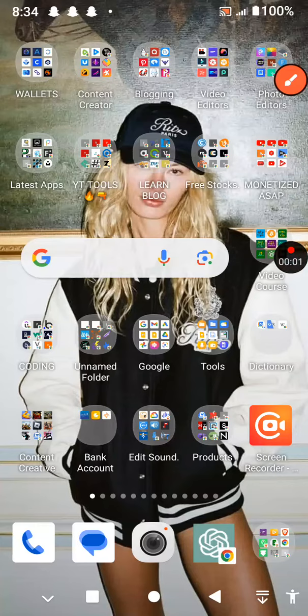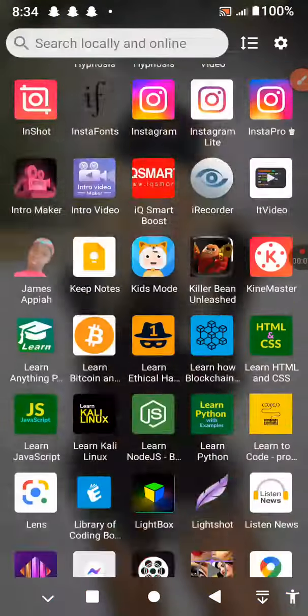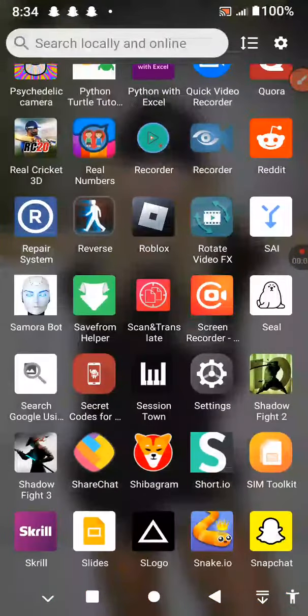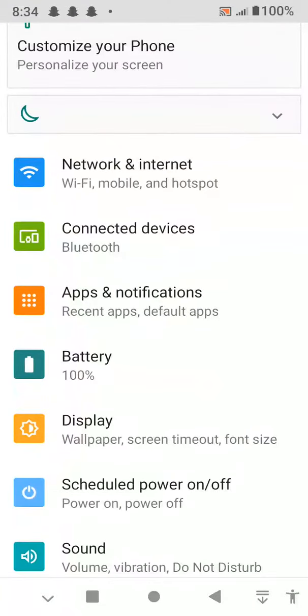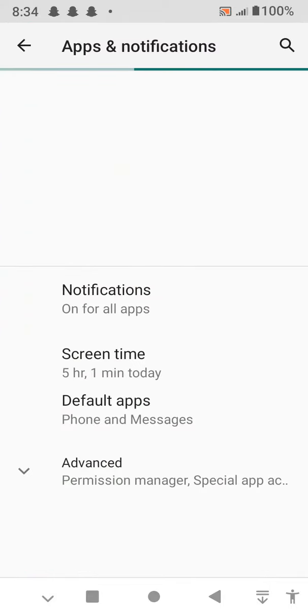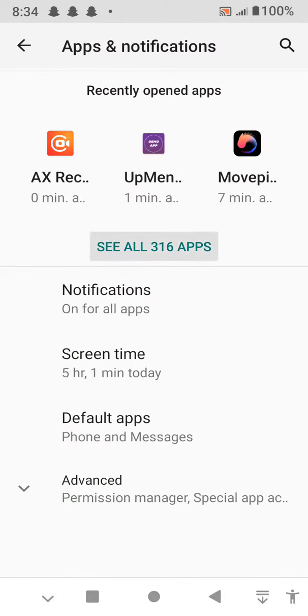So to fix the NBA 2K mobile app, what you have to do is go to your phone menu and just scroll down below, tap on the settings button. What you have to do next is tap on apps and notification. After tapping on it, tap on see your apps.